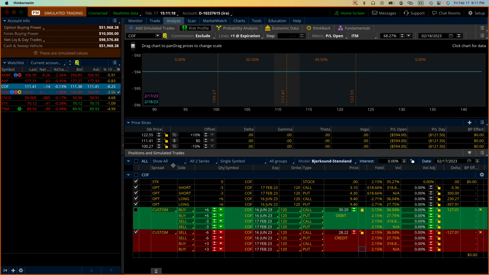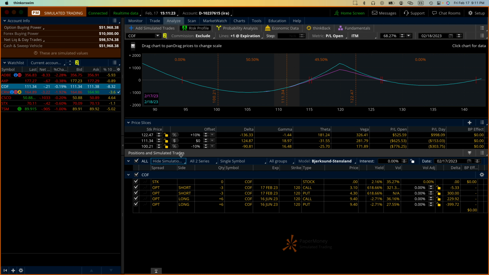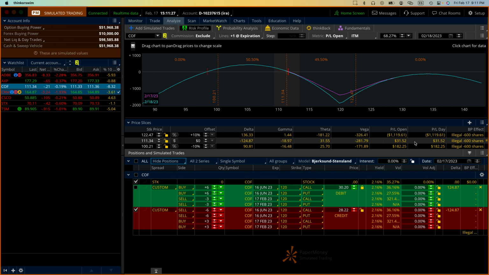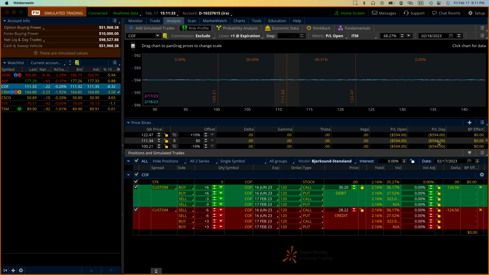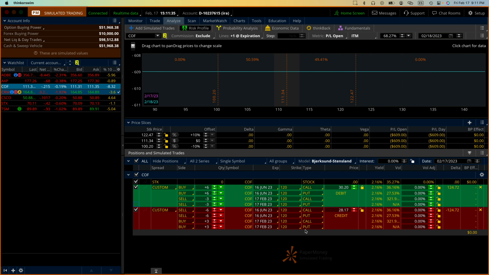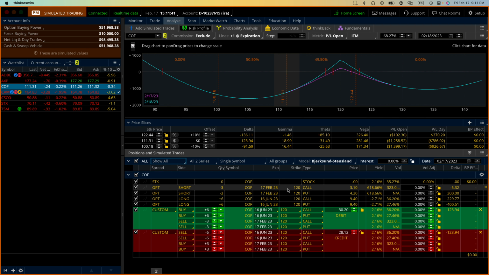I am losing some money on this, but not a lot. Hide the simulations and hide the positions, and you see how much money I have been making or losing. I'm losing $594. Okay, so let's show it again, and these are expiring today.